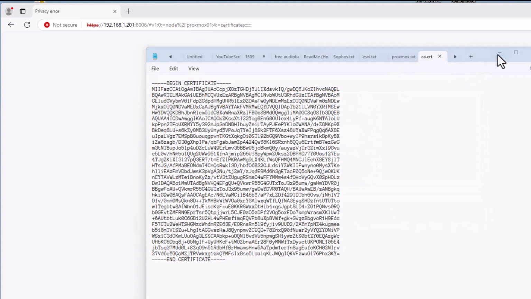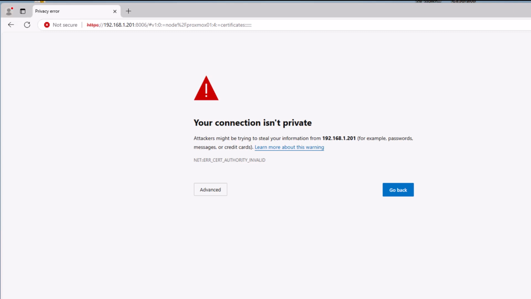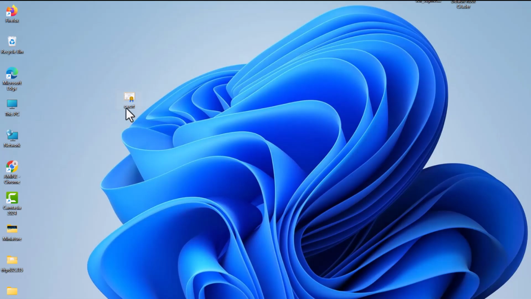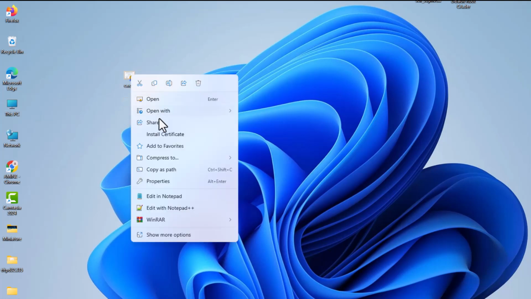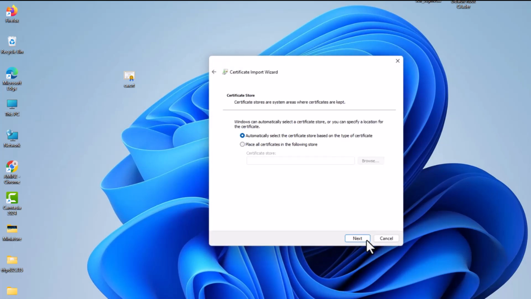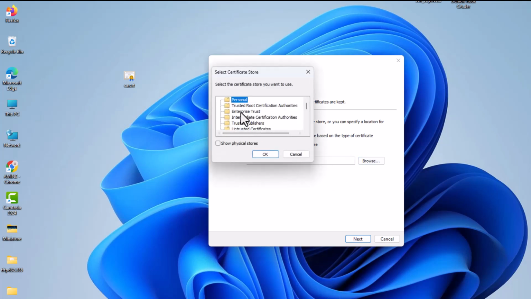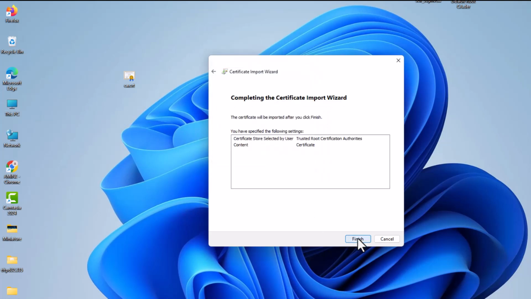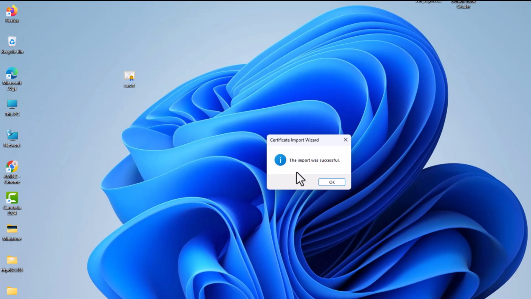So here we go. After that, all I have to do is go to my desktop. So this is the ca.crt file. I will right click on it and install the certificate. I will choose here local machine, next. I will say yes. Here we go, and I will place this certificate under the Trusted Root Certificate Authorities, and I will go next, and hopefully the certificate will be imported, so all my browsers will trust the certificate.